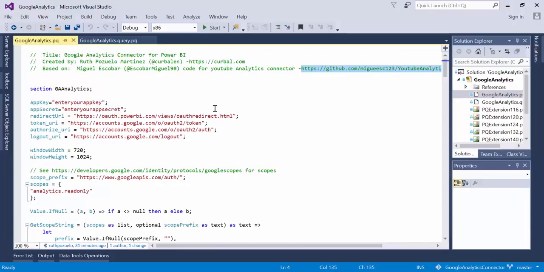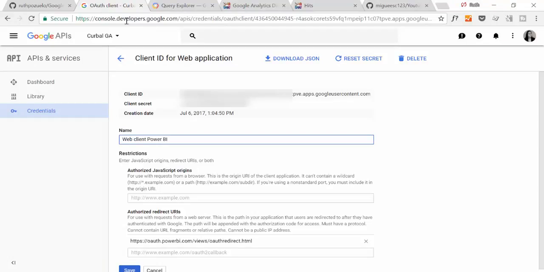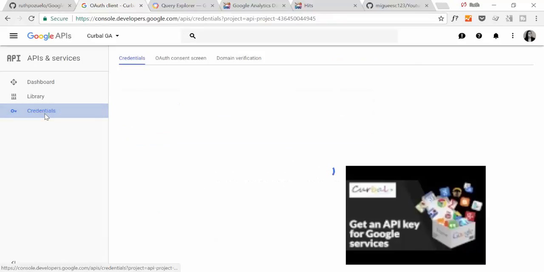Okay, so let's go back to Visual Studio, and there is two things you need to do. You need to enter your app key and your app secret, and you don't need to do that in Miguel Escobar's. He's actually giving you access to his project. I have too much data, so I cannot really do that. But I'm going to show you how to get your own project and put it in here. Okay, I think in the long term it's a better solution. So for that, you have to go to the developers console for Google, and you have to create a project.